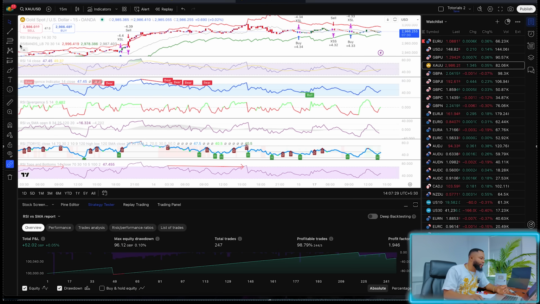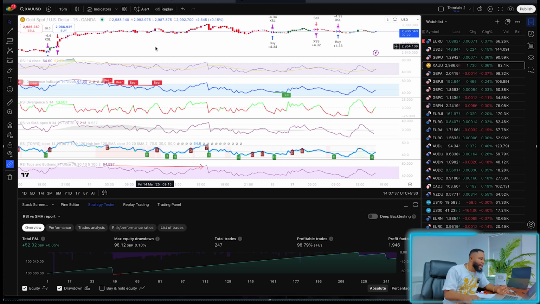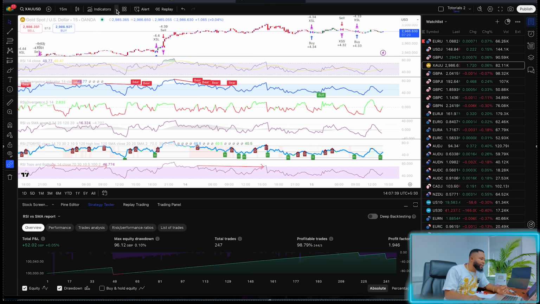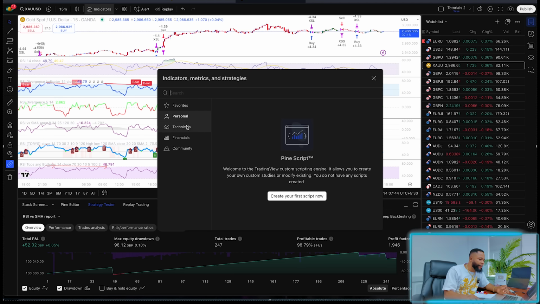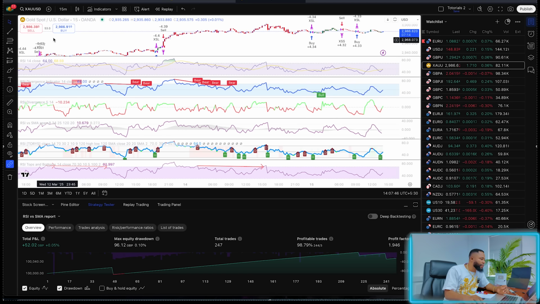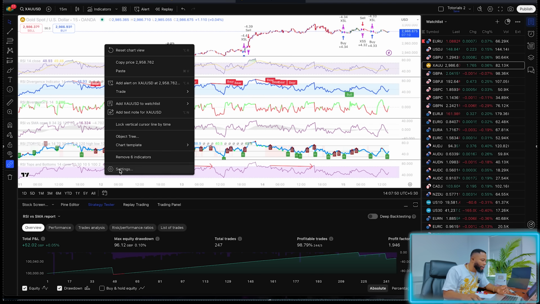To remove the ones I don't need, I just come up here and I start removing. If you just come up here, you can see all the indicators. You just start removing them one by one. All right, just come right up here. Or you can just go under indicators, let's just go under personal. All right, you'll be able to see all the indicators you've put on the chart.